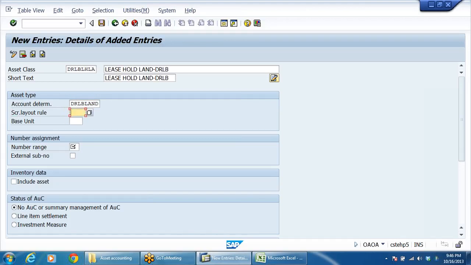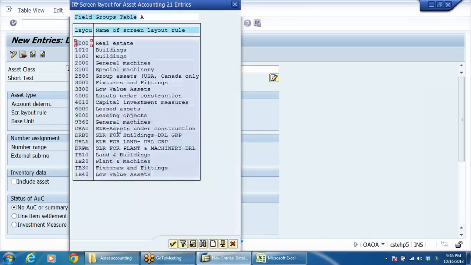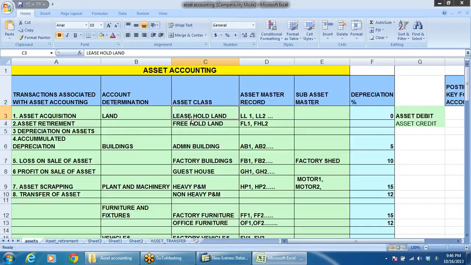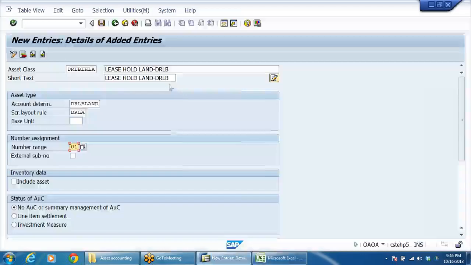Screen layout rule. We have created the screen layout rule, Dr. D Labs, screen layout rule for land. Number range. I'm assigning number range 01, the number range whatever we have created. So this is the asset class for land, this one, leasehold land. Similarly, freehold land also we have to create. Click on next entry.